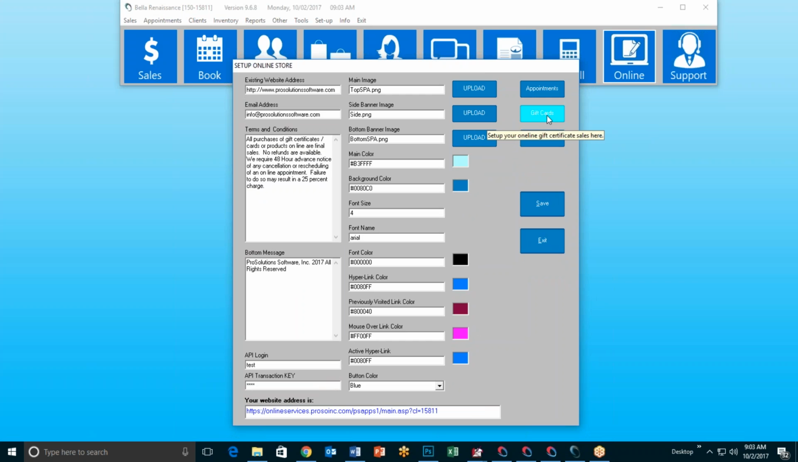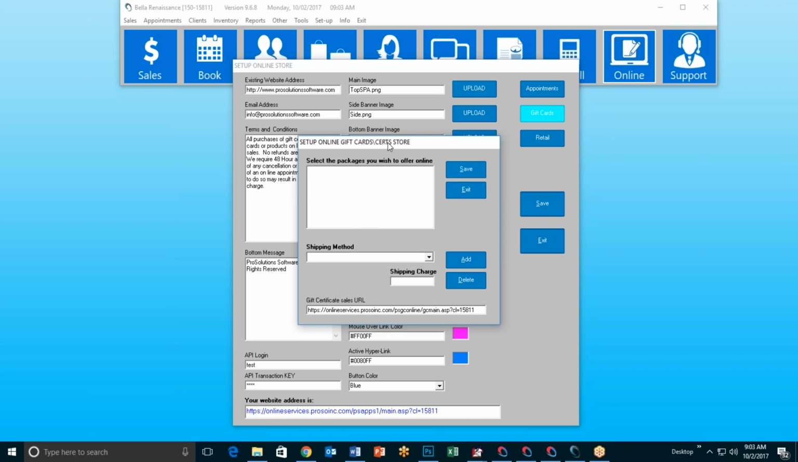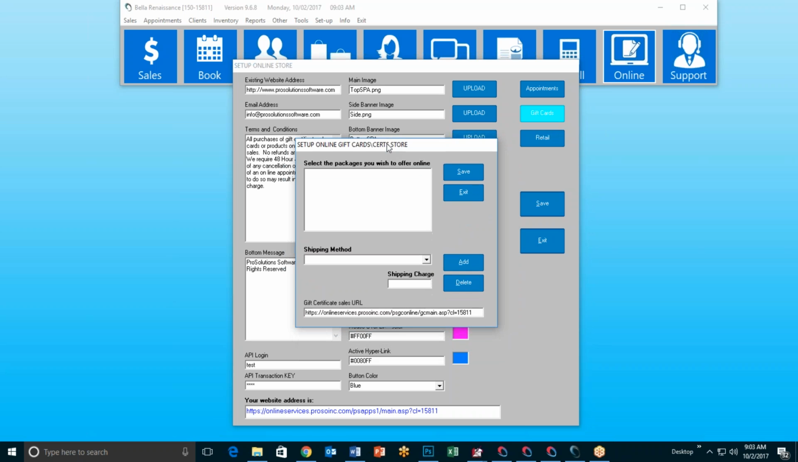Next, we would perhaps want to set up our gift cards or gift certificates. And we do that by clicking on the gift cards button, and it brings up this little window here. There's much less to fill in here. If you have gift certificate packages, they'll be listed here, and you can choose which ones you want to be able to sell online. If you don't have any packages, don't worry about it. There won't be anything there. All you need to really concern yourself with is the shipping method.